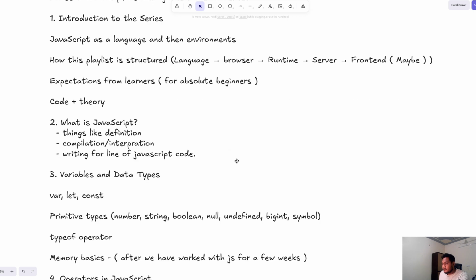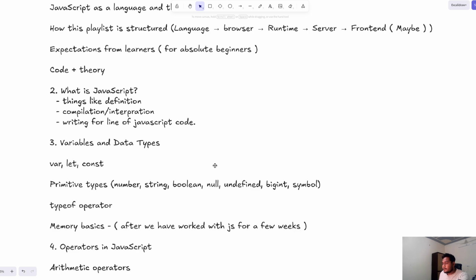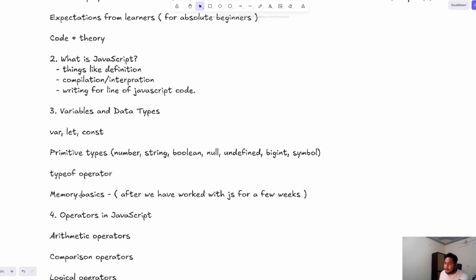Once that is done, we'll move on to things like variables and data types. We'll discuss all three types of variables like var, let, const, and all types of data types: number, string, boolean, null, undefined, and others. We'll discuss how these data types are handled on the memory level, and how they are passed.